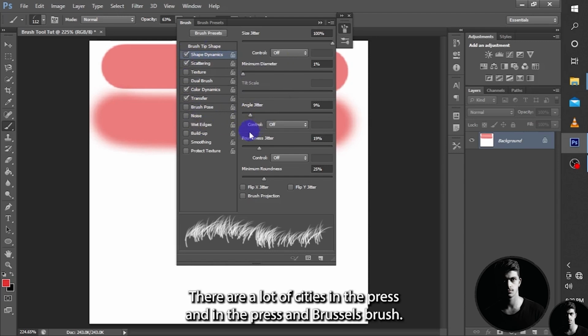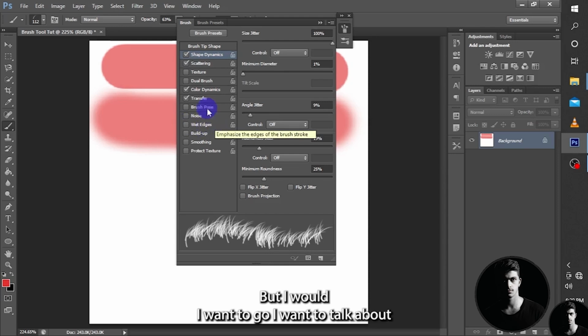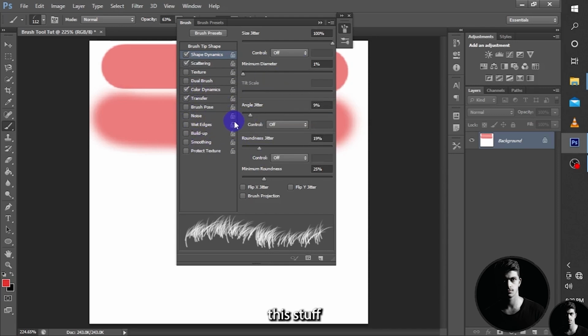There are a lot of settings in the brush panel that you can use with the brush tool. All right, but I don't want to talk about this stuff. What I want to talk about here is, click this brush, the brush tip shape.